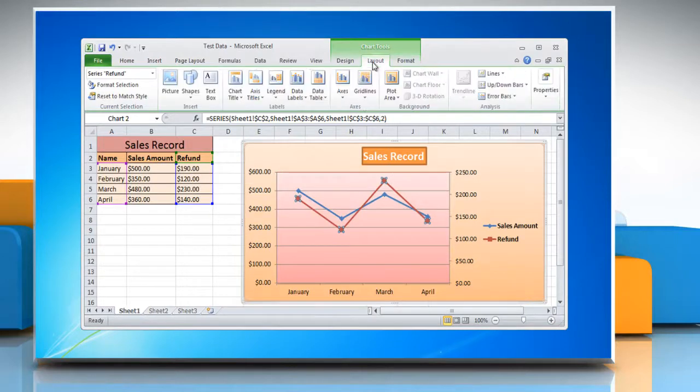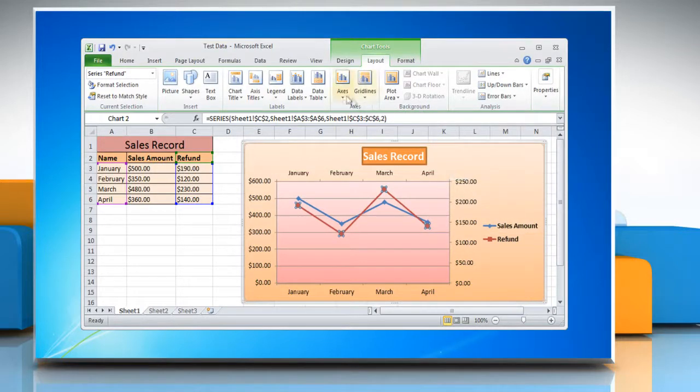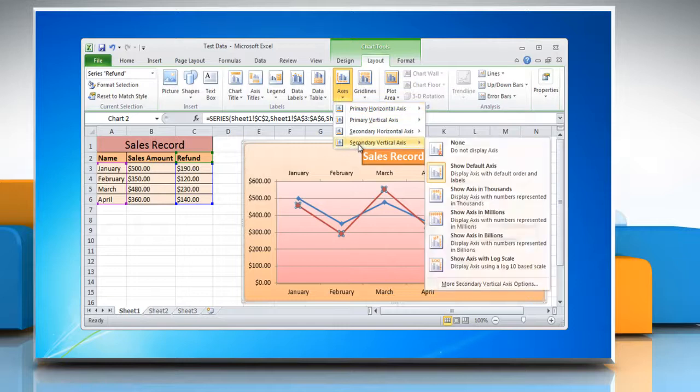Click on the Layout tab. In the Axis group, click Axis. To display a secondary horizontal axis, click Secondary Horizontal Axis, and then click the Display option of your choice. To display a secondary vertical axis, click Secondary Vertical Axis, and then click the desired display option.